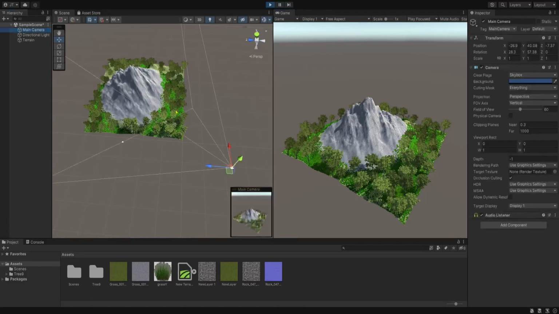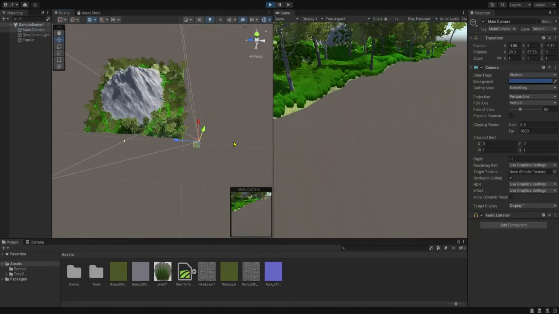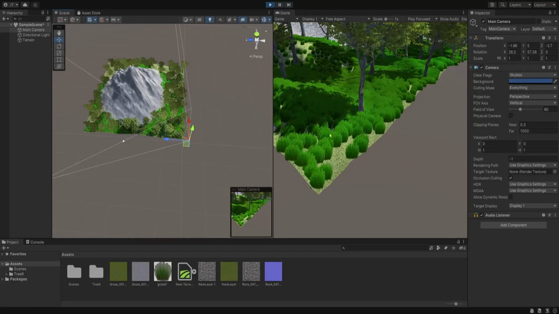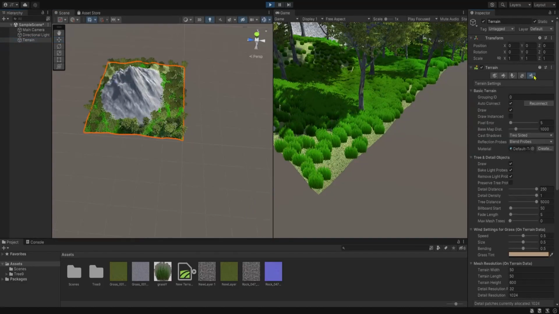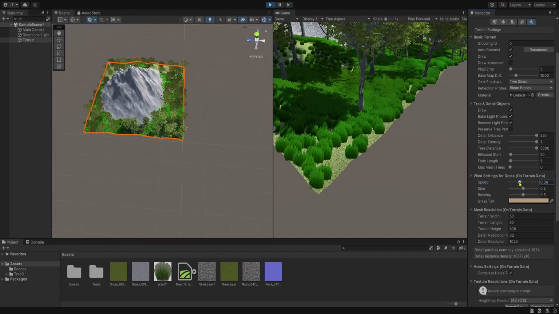However, if we get a little bit closer, you can see it is quite strong on the grass, and that isn't the best look. So to change it, just go to Terrain, go to Terrain Settings, make sure you're not in play mode. I'm just doing this for visual explanation, and just go to Wind Settings for grass. We can slow it down, size, bending. Let's keep it quite high, but as you can see, it doesn't move as much now.